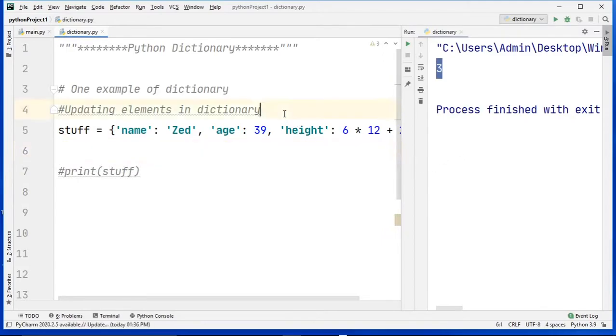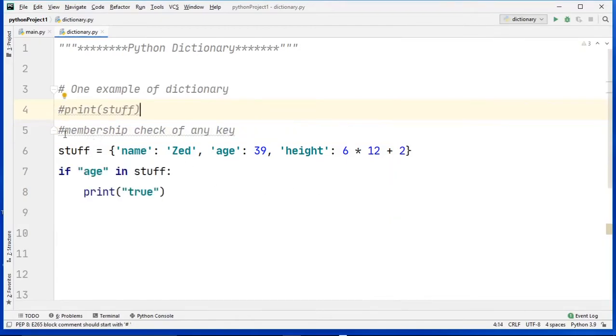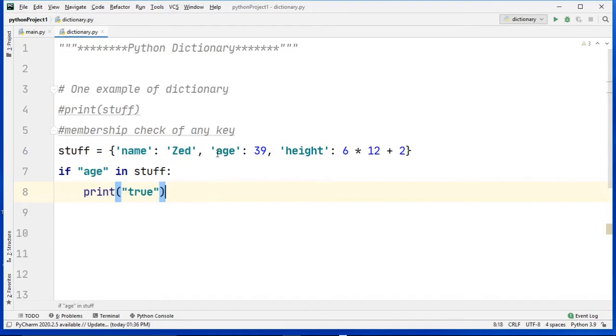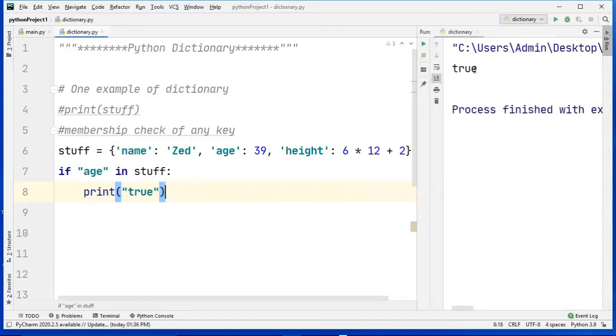So membership of any key can also be checked for a dictionary. So whether a particular key exists or not can be checked. So this is where you can check whether the age exists in the dictionary or not. Okay, so you just have to run it. So it's returning true, so that means it exists.